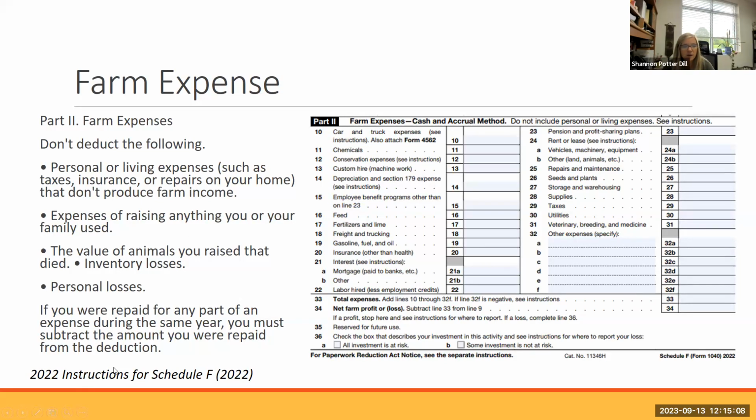You do not deduct the following, and this is right out of the instructions for the Schedule F: any personal or living expenses. That would be off-farm income taxes, insurance, repairs on your home that don't produce farm income, any expenses of raising anything you or your family use, the value of animals you raised that died, any inventory losses, and any personal losses. So this is directly out of the IRS publication.